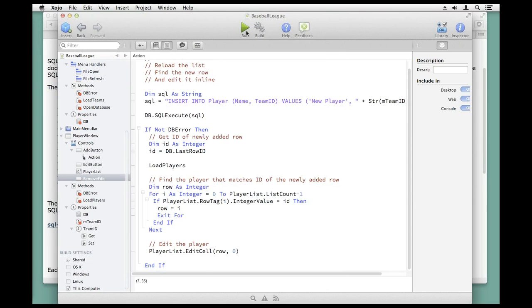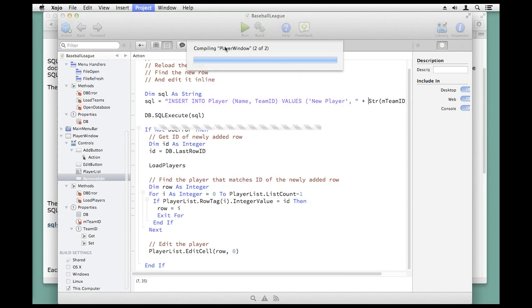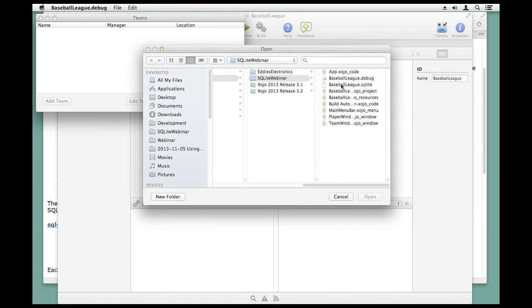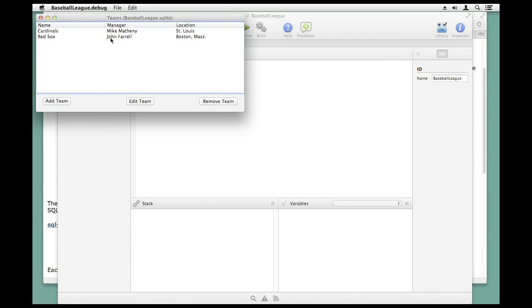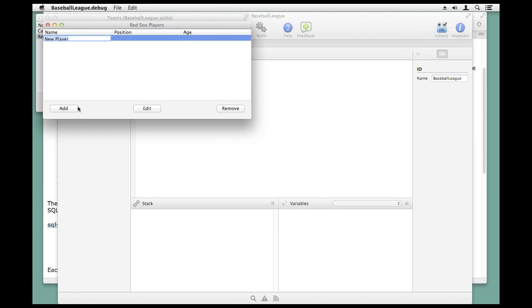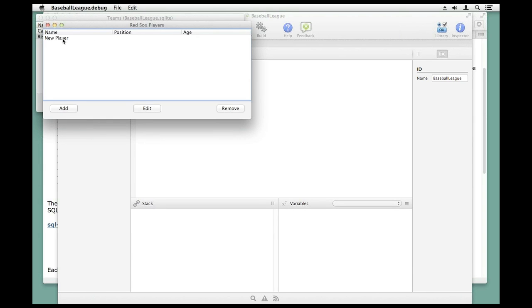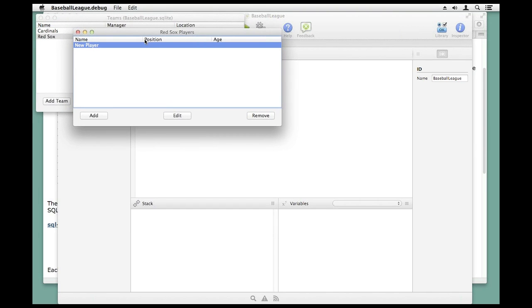And this will have the same situation as before. We'll be able to add players, but we won't be able to change their names right away because we don't have any edit code in here. So if I close the window and reload, we'll see the name stays what it was originally inserted in the database as. But as you can see, that's the general pattern.